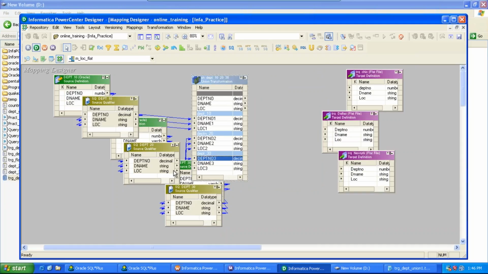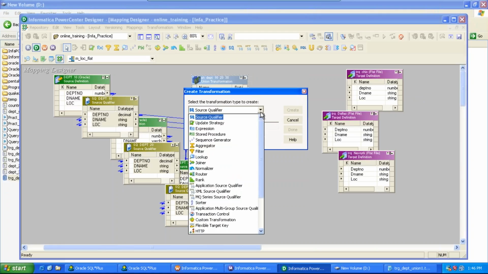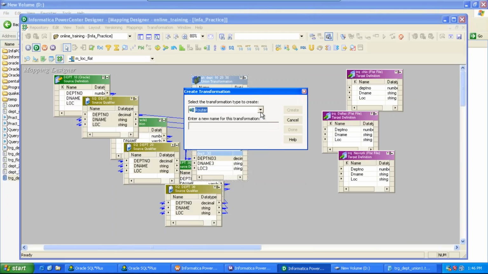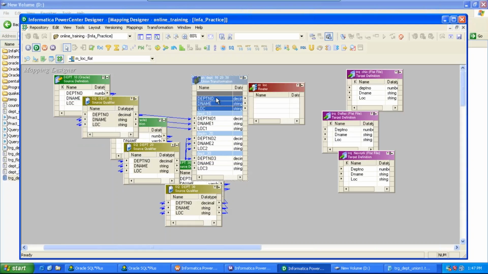We cannot send like that. The target has to go Chicago to the first file, Dallas to the second file, New York to the third file. So we can go to the transformation, click on create button. Whenever you have multiple targets, which transformation do we have to bring? Router. Give a name RTR_location. Click on create and done button. Now select the first 3 columns and send to the router.